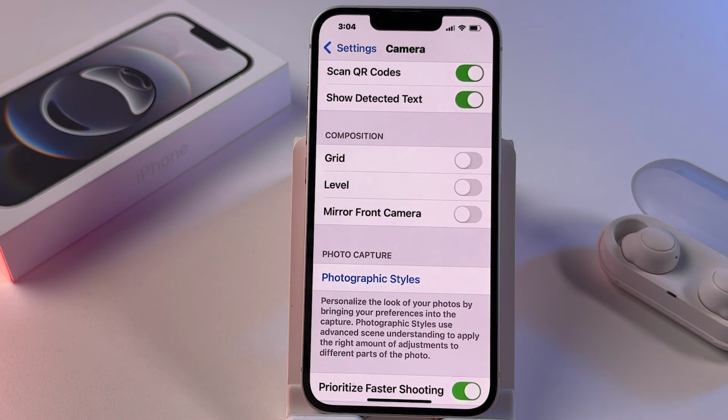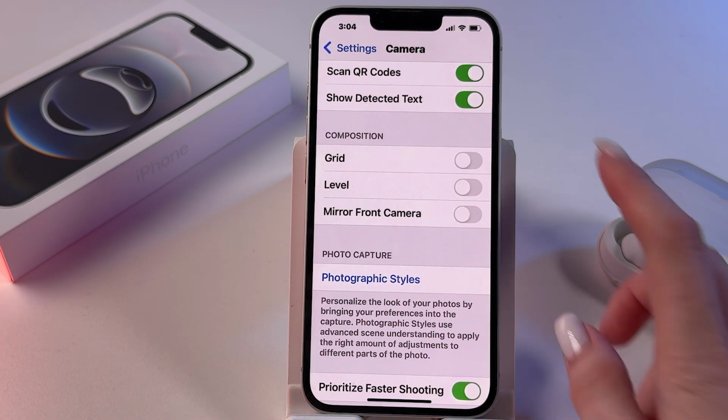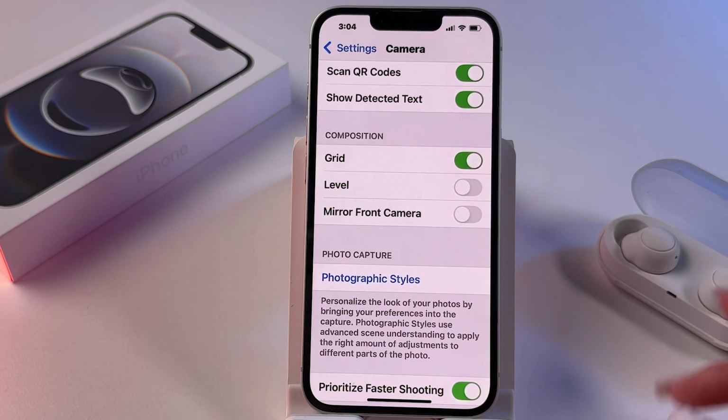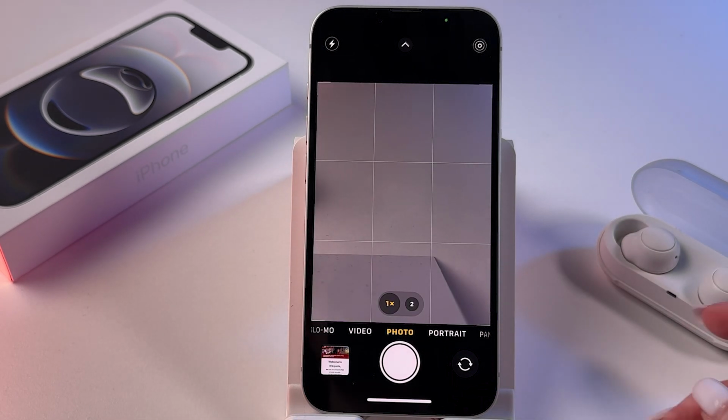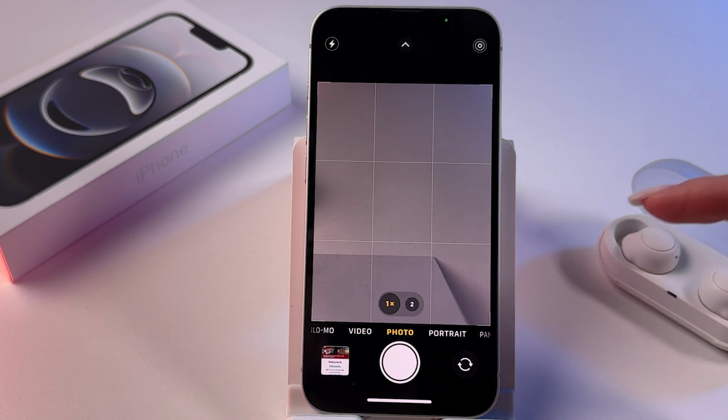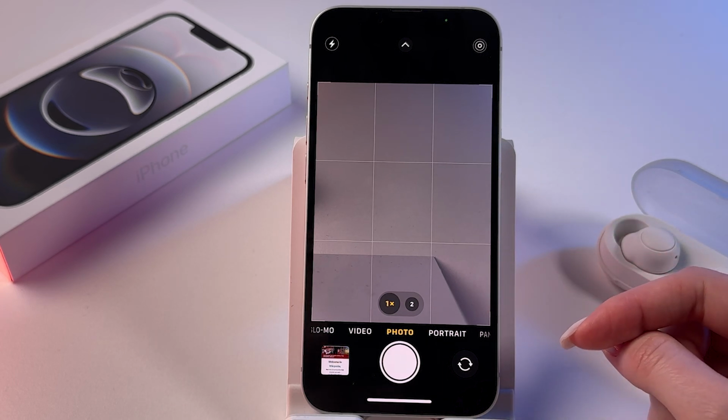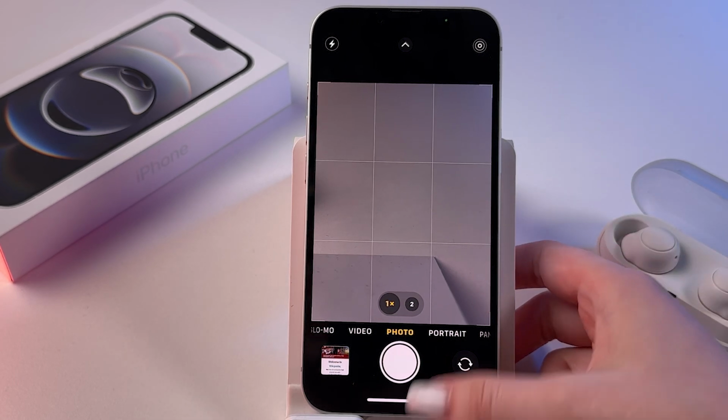And let's fix this and enable grid. For that, I'm gonna tap on the switcher so it will light up green. And this is the result. So now you can always keep the object in the center of your photo.